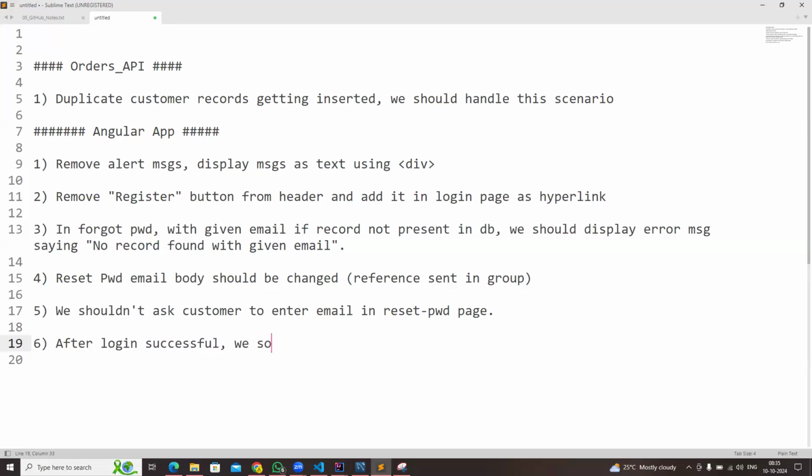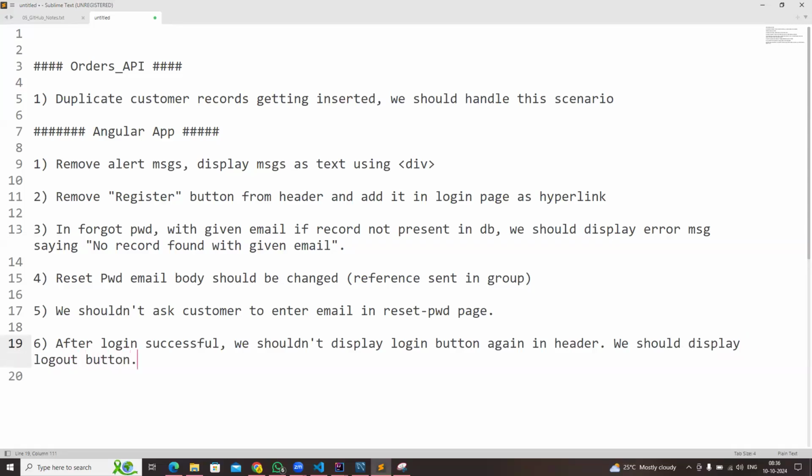we should not display the login button again in the header. After login successful, we should display the logout button. So these are the observations. Okay, sir, I will make the changes by today.